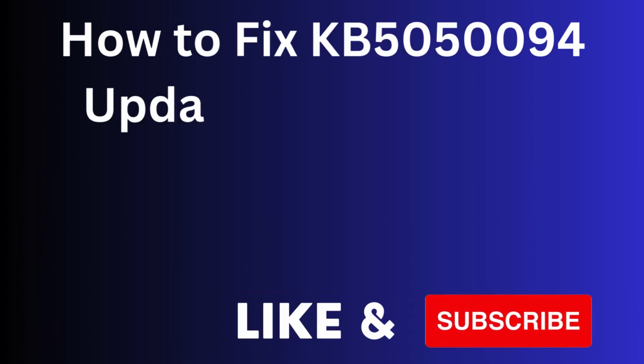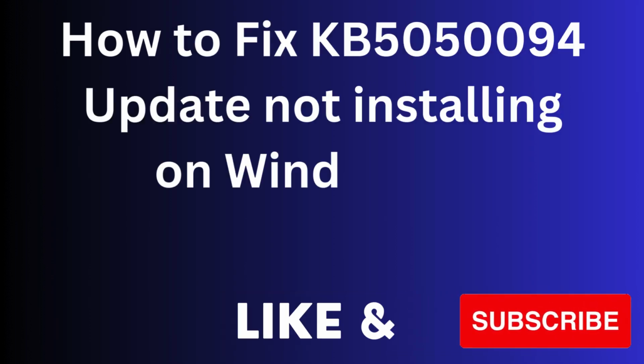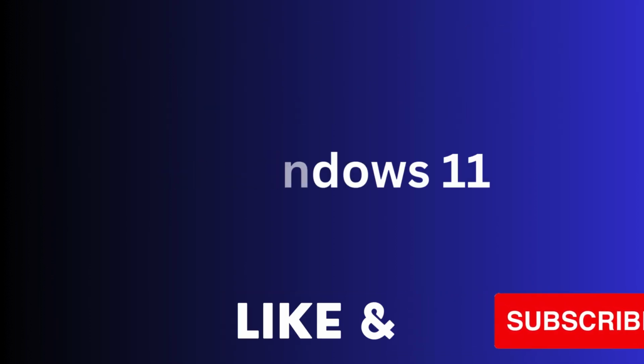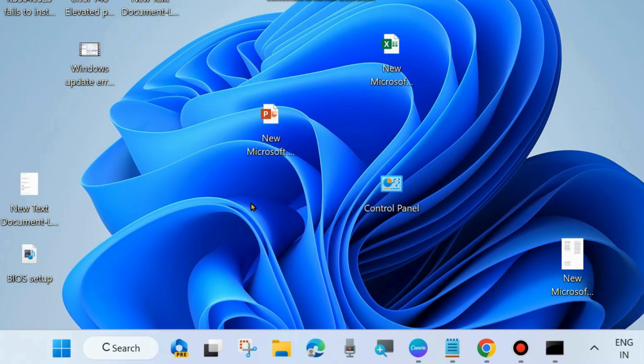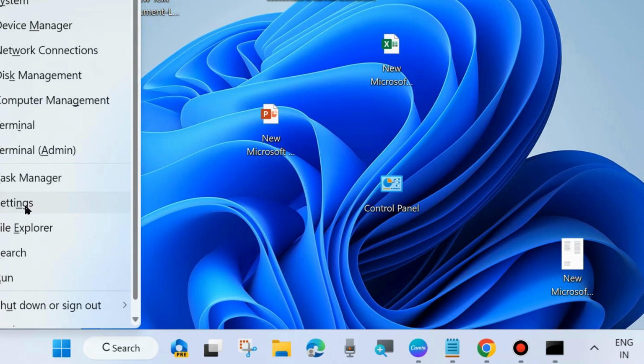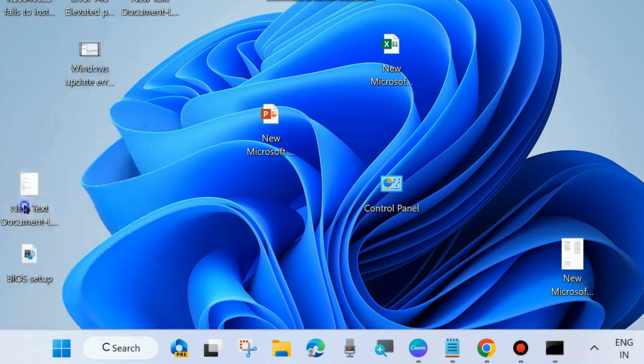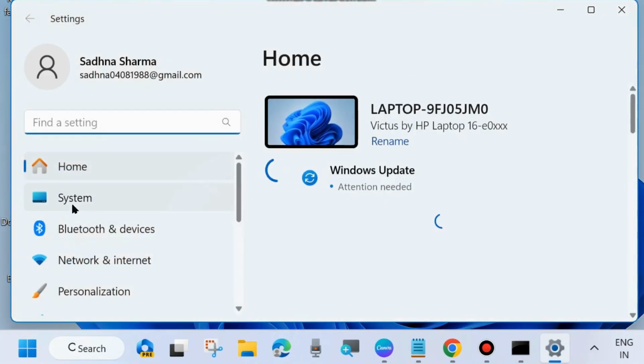Video, we will see how to fix KB5050094 update not installing or failed to install on Windows 11 system. If you are also facing such type of problem in your system, then first workaround is right click on start button and choose settings. This is a Windows update related issue.